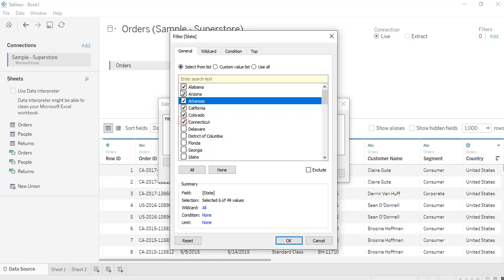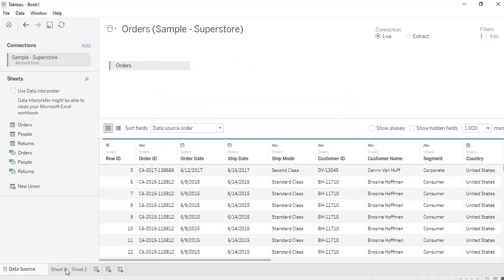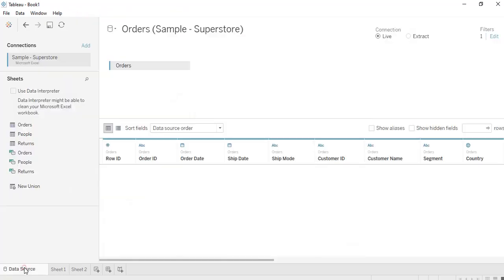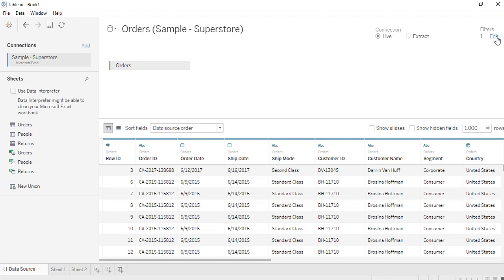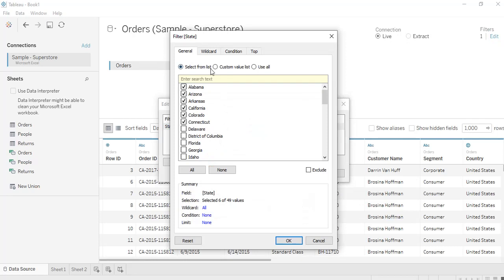Okay, so here I have to manually select the values that I want to filter my data based on. Okay, so I'll click OK and then OK. Let's now go into the sheet and see how the data is reflected. You can see here that only the states that I have filtered are present. Now let's go back and edit the filter once again. So you can see whatever list I have selected here only showed up there.